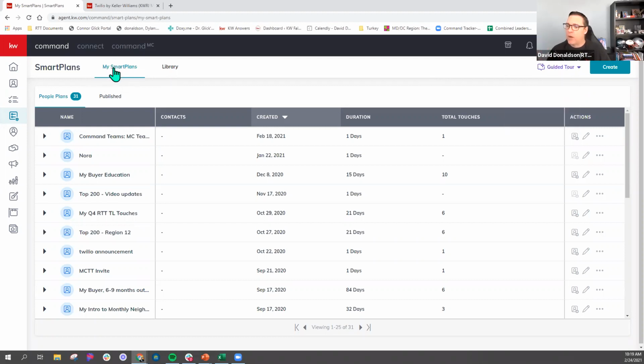So your smart plans, or my smart plans, are the ones that you've either built or brought into your library by copying either KW's or somebody else's. So this is your list of currently copied smart plans. I've got 31 different ones in here right now, okay? And then when they were created, total touches, and whatnot.